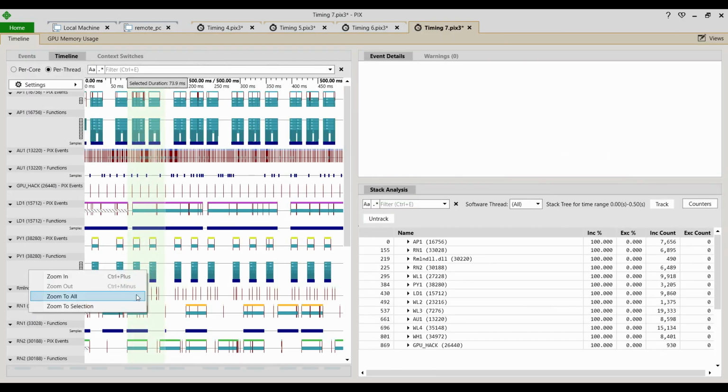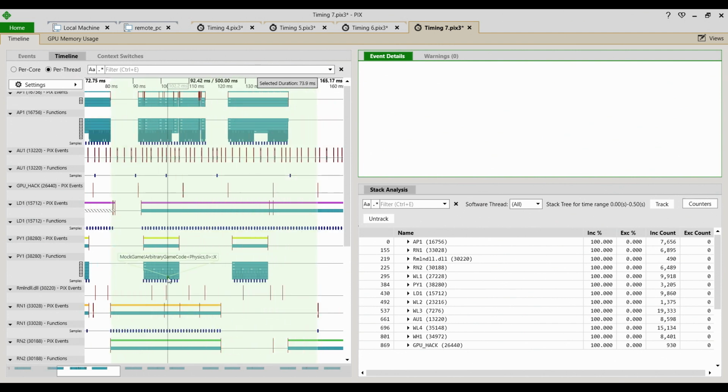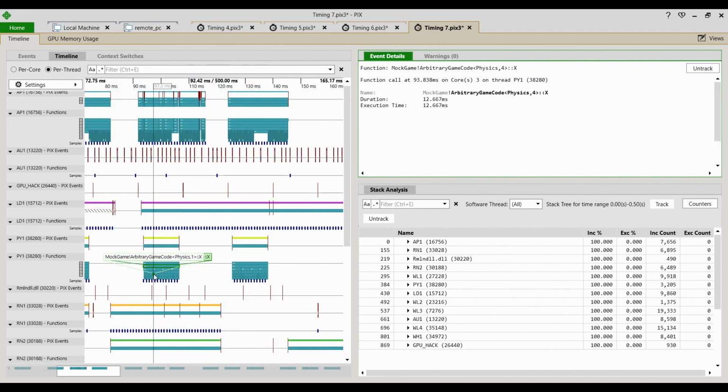and drill into a frame or two of physics work, I can now see all of the functions that executed during this frame related to physics.